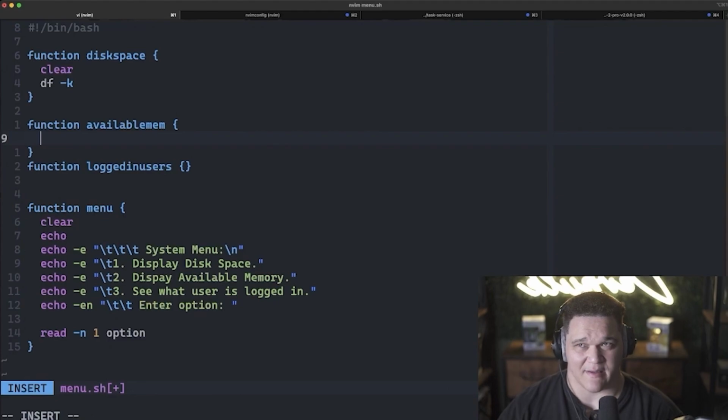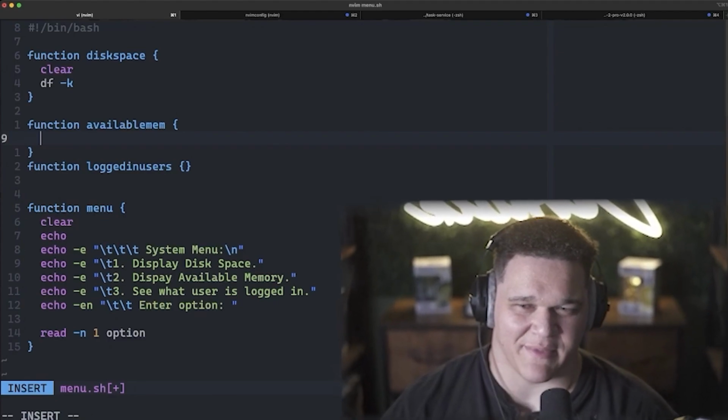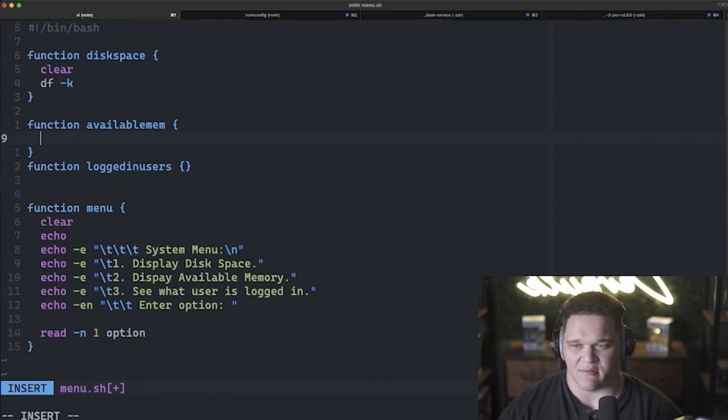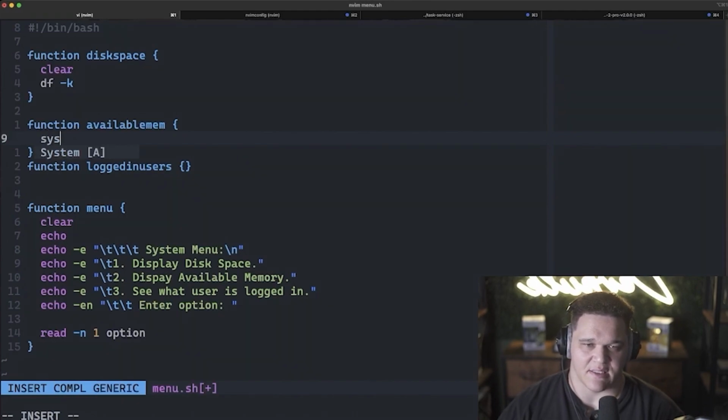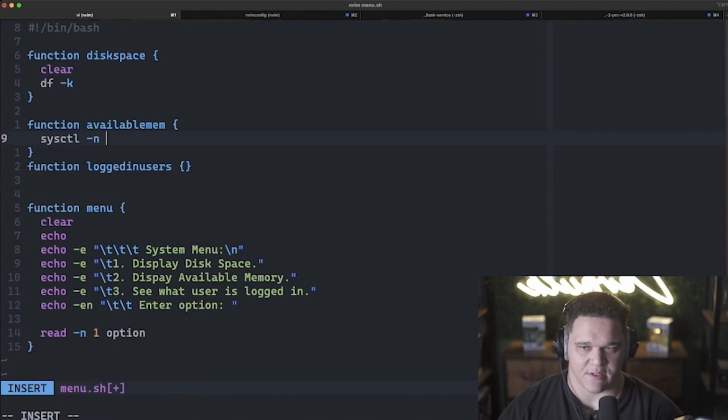And then for the available memory, on a Mac it's a little different. On Linux, it's like mem or proc something. Drop in the comments what that is, I don't remember. But I know on Mac you can use sysctl. You use sysctl -n hw.memsize. That should work.